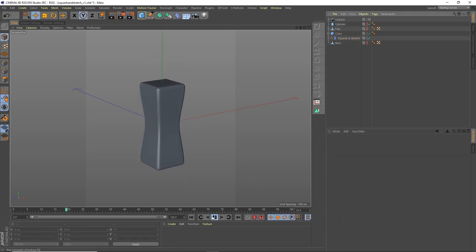If we just play that back, we can see what that looks like. So it's pulling in and then it's squashing back down again. But nothing else is happening. We haven't got that bounce that we want.